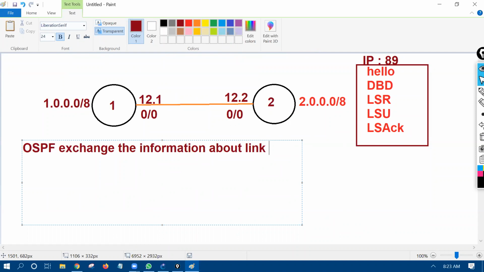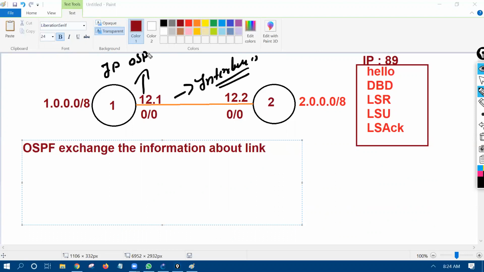What is the information about a link? First of all, what is a link? Guys, try to understand. This is actually an interface, right? But once I configure on this interface ip ospf 1 area 0, now this interface has been converted into a link. Which interface? This interface. And what is the information about this interface, or we can say the information about this link?